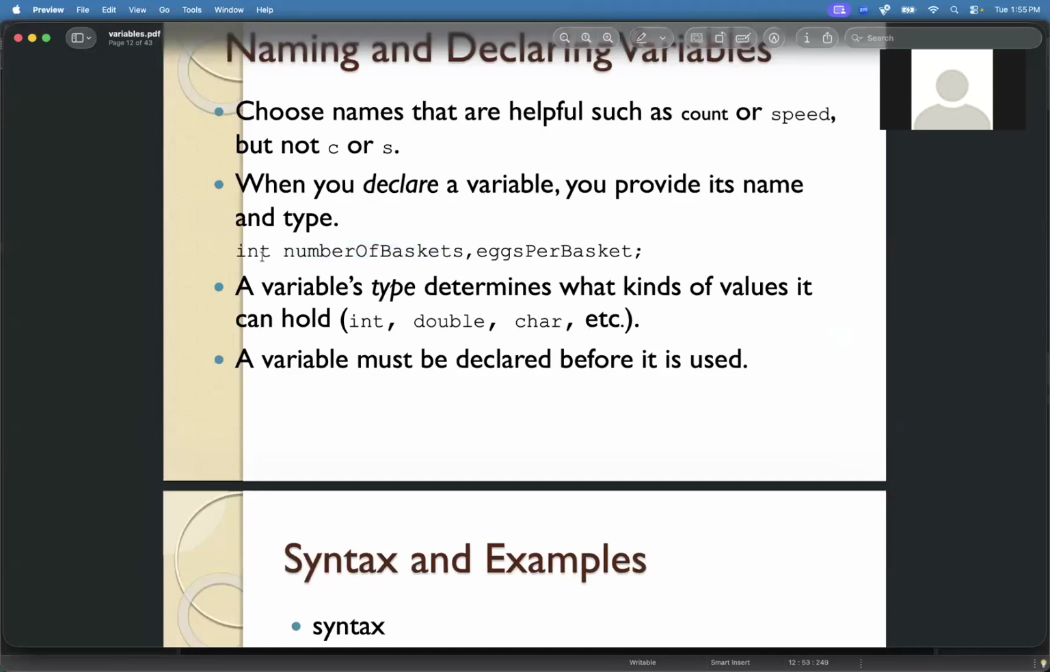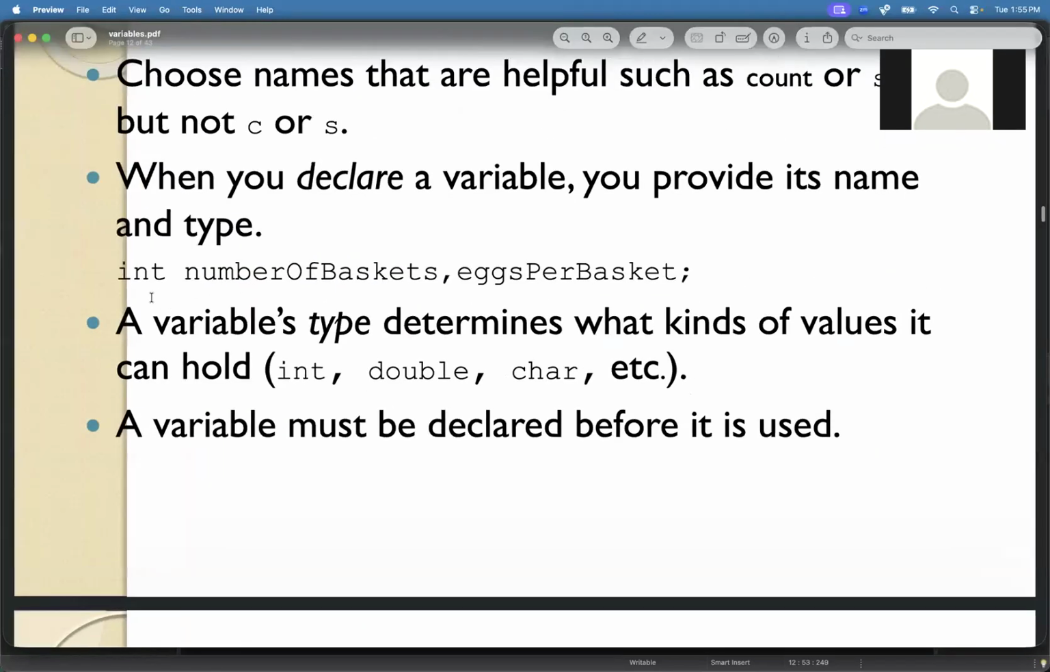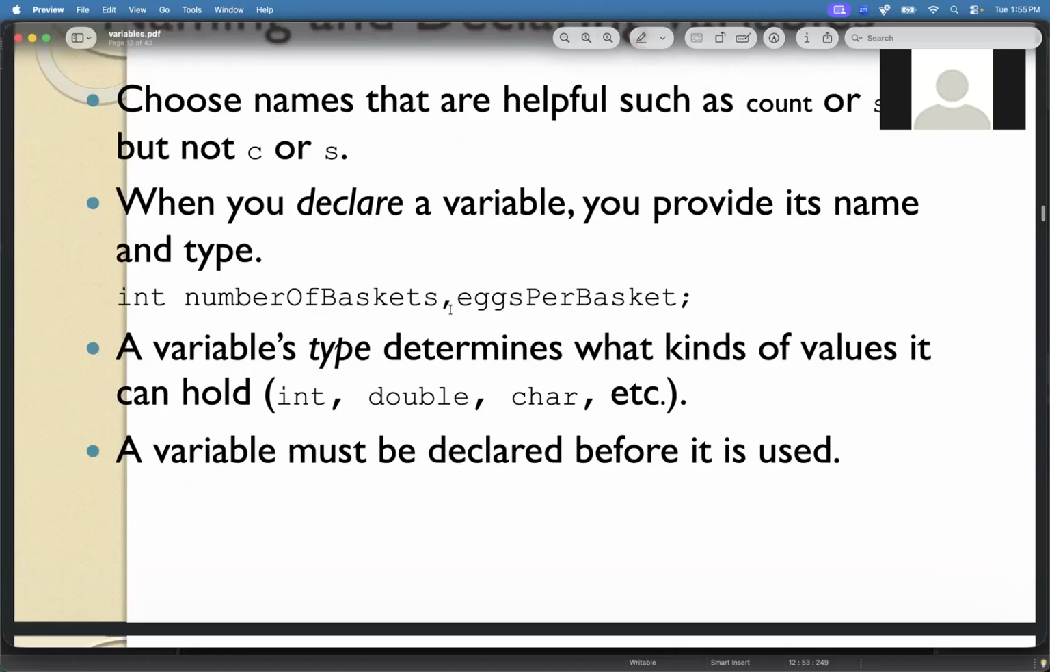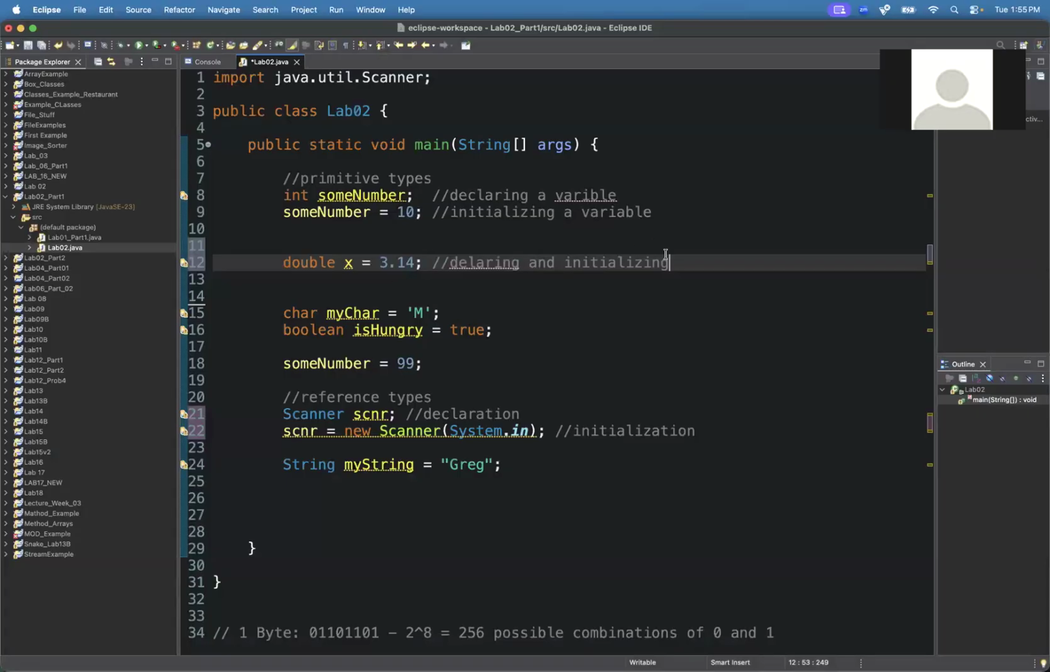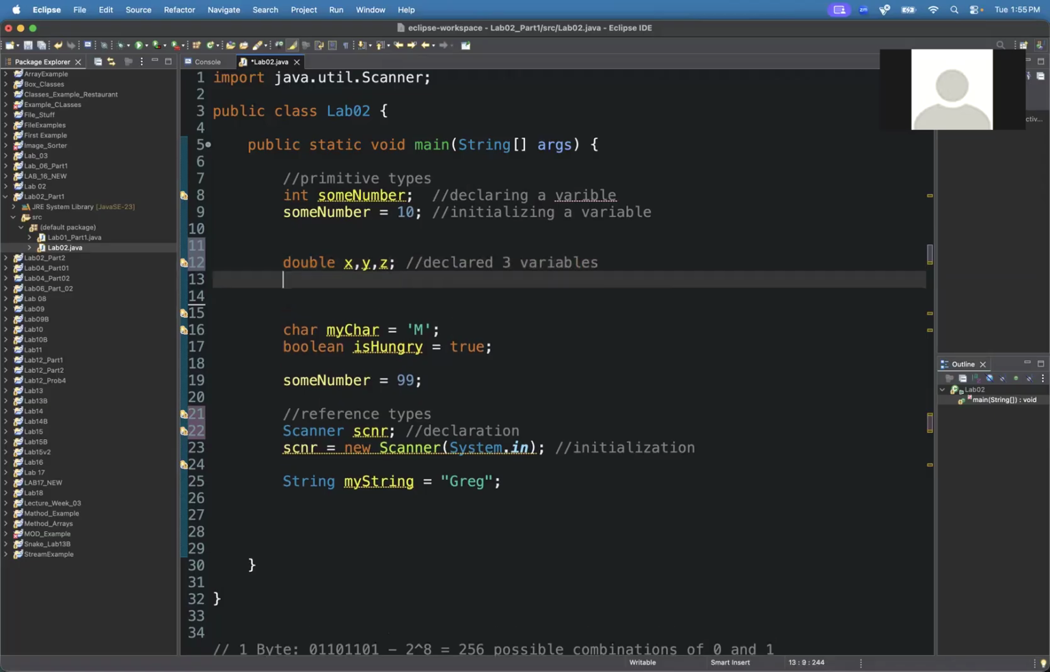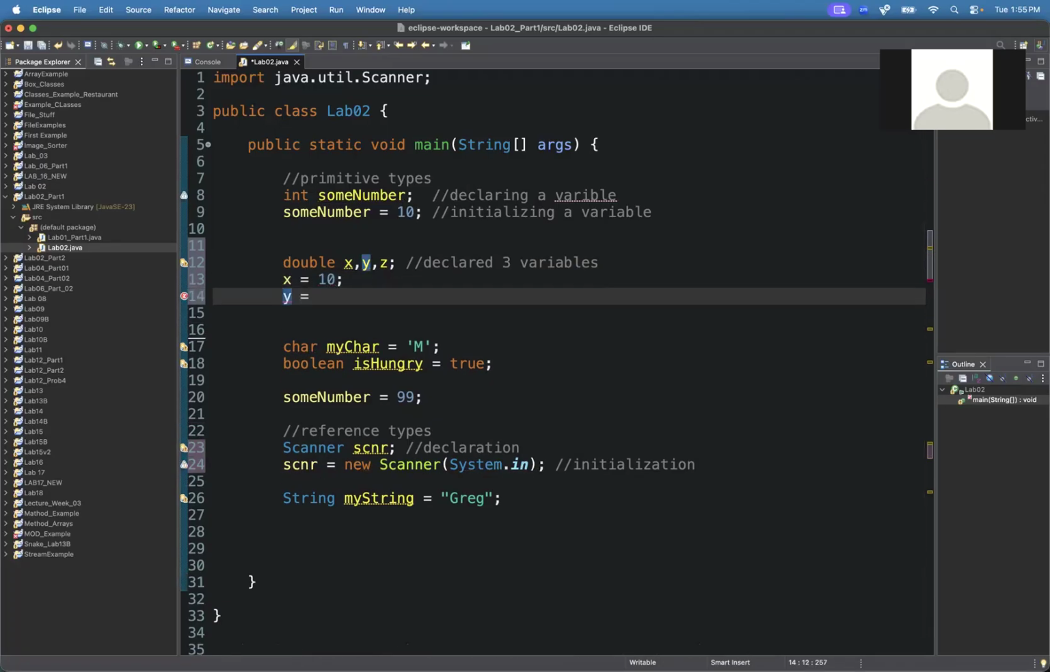This right here is showing the declaration of a couple of variables. You can declare more than one variable per line if you use commas. So I have one X value here, right? But I could say X, Y, Z. And then we declared three variables all at once. But they're not initialized, so you'd still have to put in values if you wanted to use them.